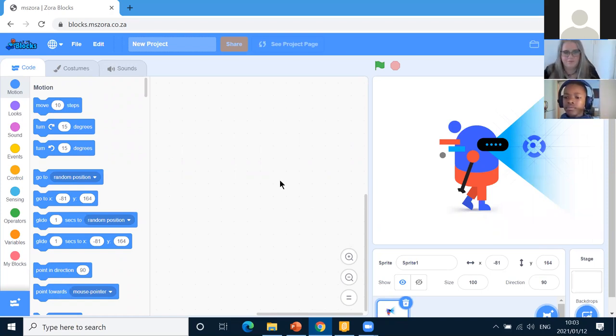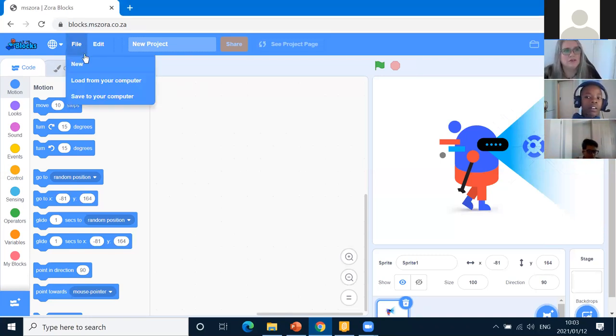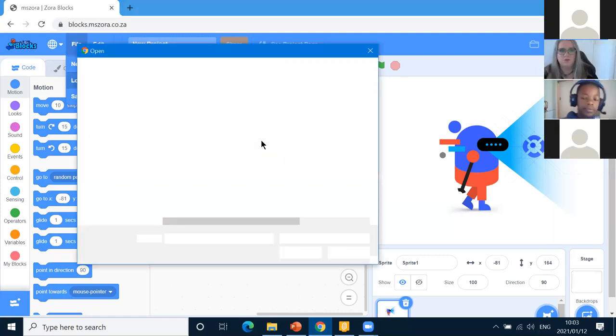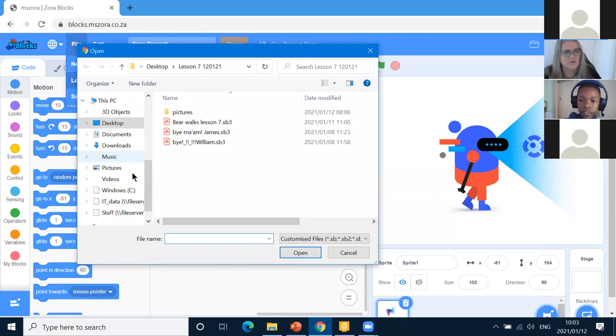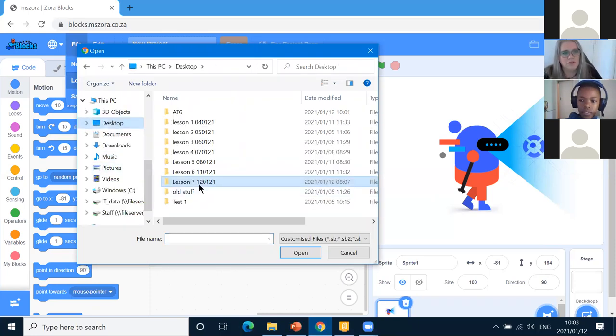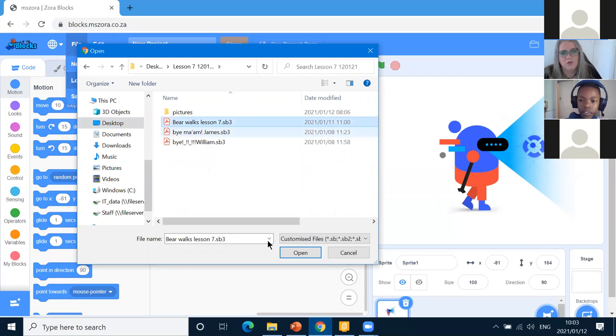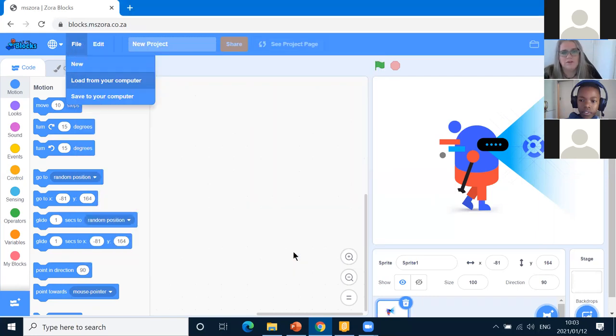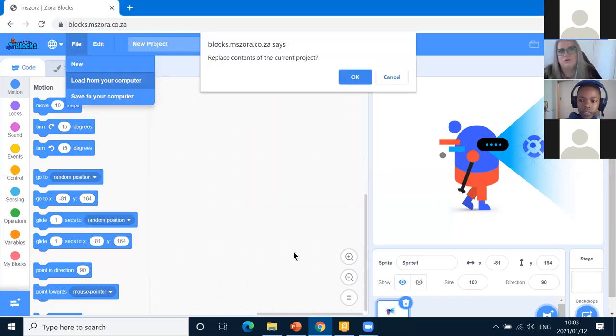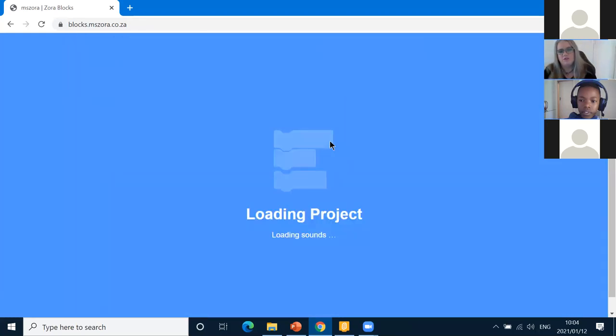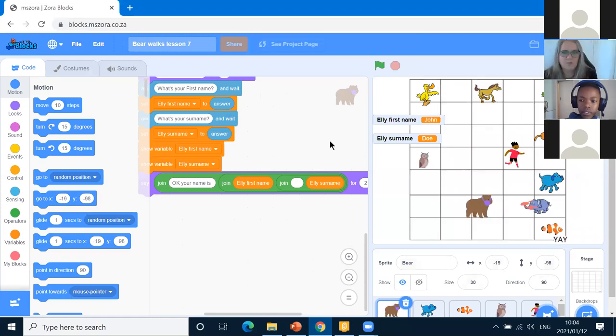Today we're going to continue with our lesson from yesterday, which was lesson 6. I'm going to load it from my computer because I saved it there, which is the only place you can save for now. I called it Mount Bear Walk lesson 7. Then you have to click OK to replace the current project. Remember that when you load, it replaces anything already on your screen.